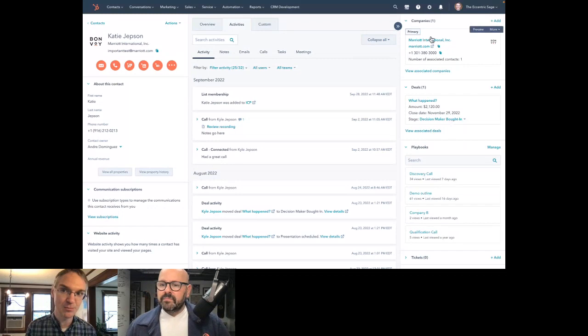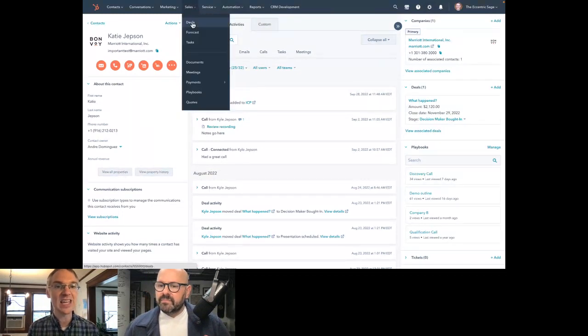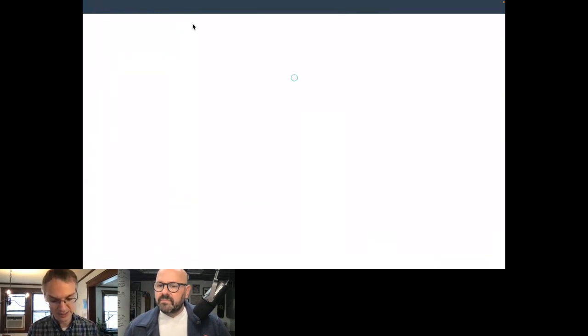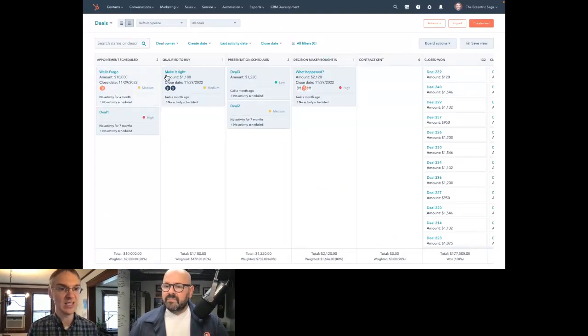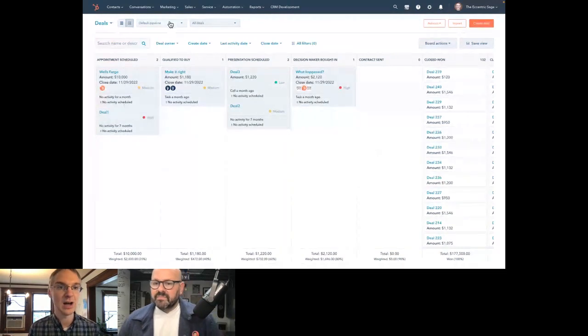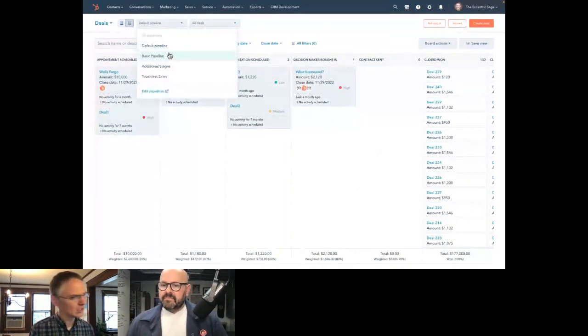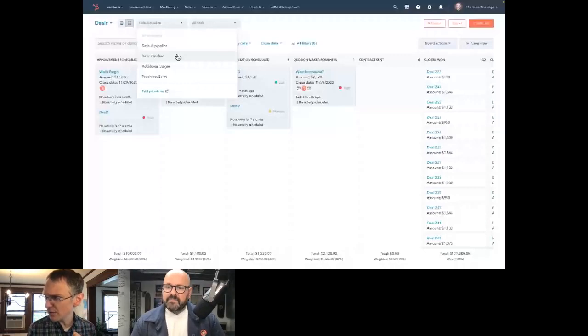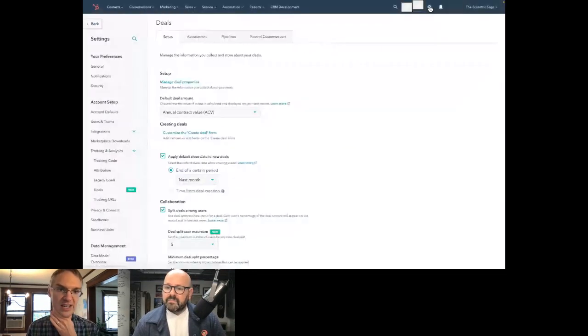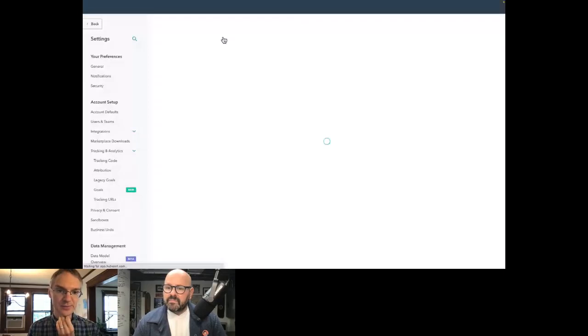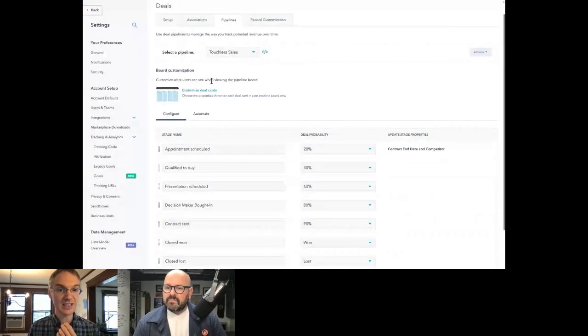Totally unrelated, but still very fantastic, is the deal card customization. When you look at a deal board, you see these cards that represent the deals, and you can drag and drop them to the different stages. If you have, I believe, Starter or above, or is it Professional and above, you can have multiple pipelines. You can now customize those cards per pipeline. So if you go to your deal settings and go to your pipelines, you can customize the deal cards.